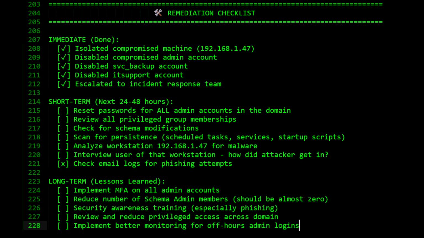And then lastly, we're going to implement better monitoring for off-hours admin logins, because as we can see, it seems that attackers are coming for our network when we are not there, when there's just SOC analysts working the graveyard shifts like me. We need better, potentially automated things or more people working the night shift so that we can fend these attackers off who are doing some late night hunts.